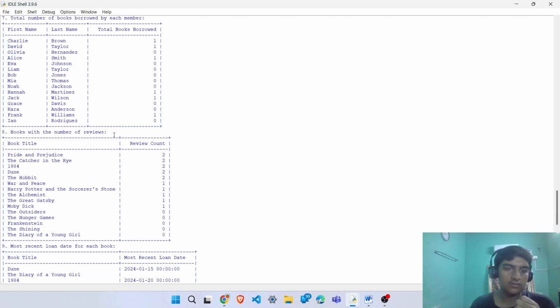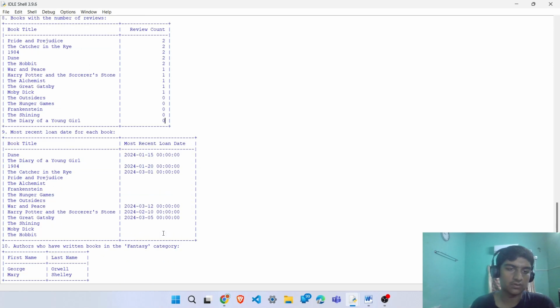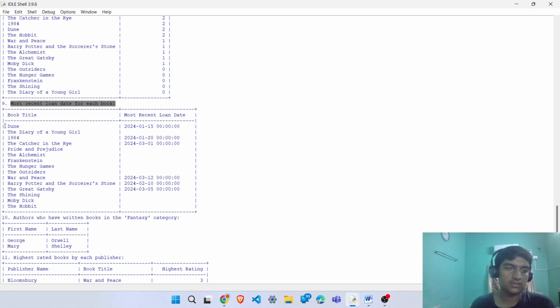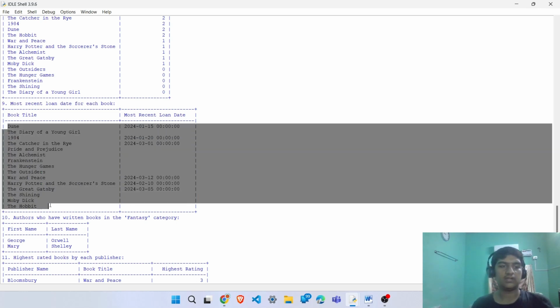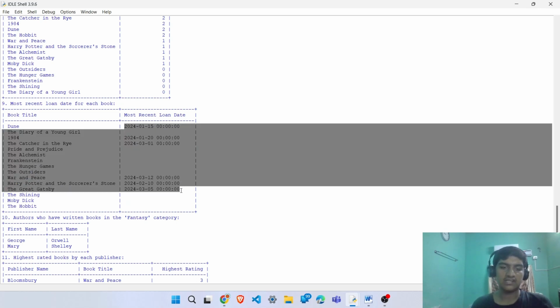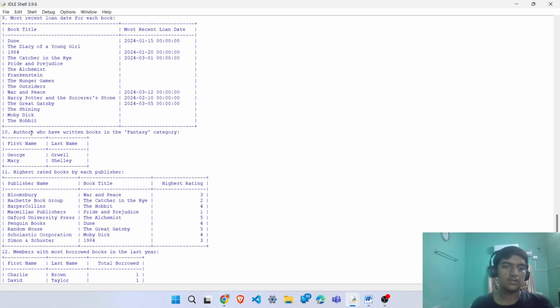For the books with the number of reviews, this is the output where we get the book title and the review count, with the number of reviews by the review ID each book got. Then we have the most recent loan date for each book. Here we are printing these books and their most recent loan date, the last loan date, the return. These are null values, so they don't have any values present.